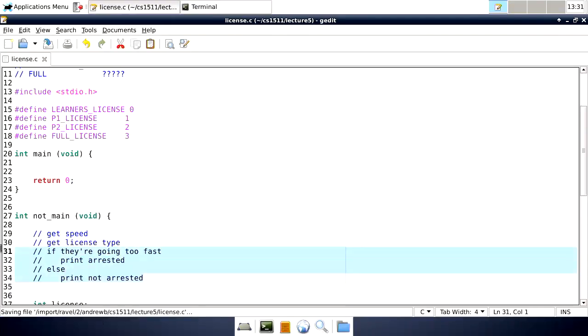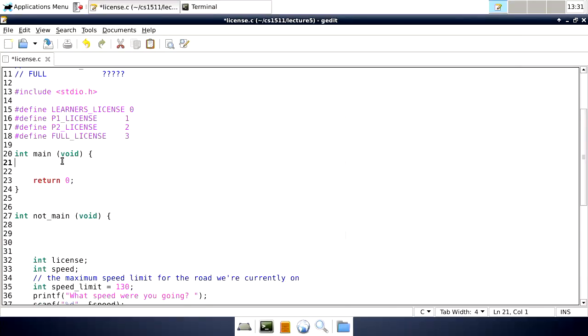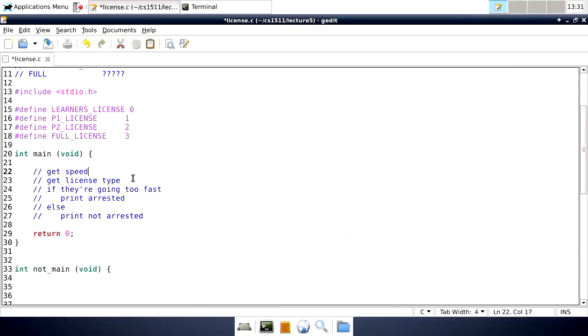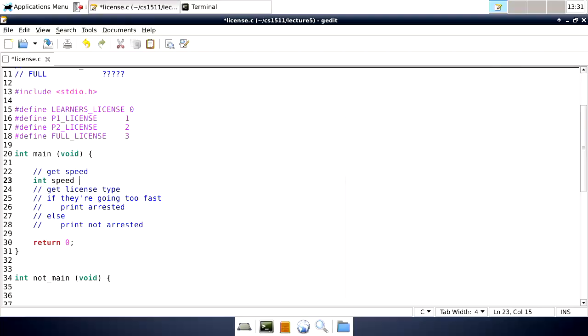So in my main function, I want it to look like this. I want this to be what my program looks like. So I want to start out by getting the speed, getting the license type. If they're going too fast, print arrested, otherwise don't print arrested. So cool. And I can use a function for this. So I'll work out what I want to do now, and then I'll work out the details of how to do it later on.